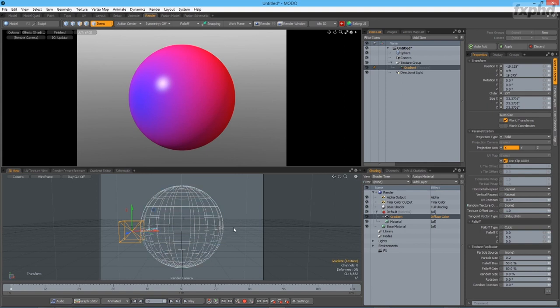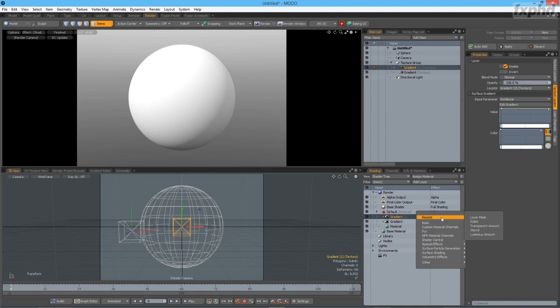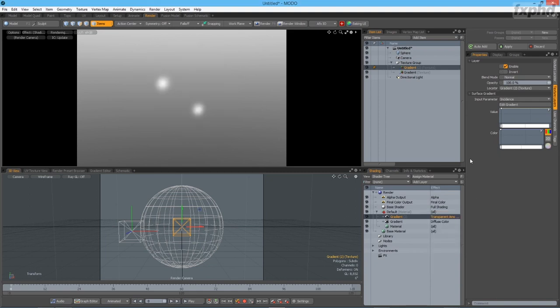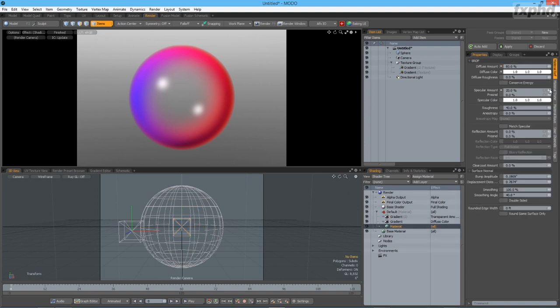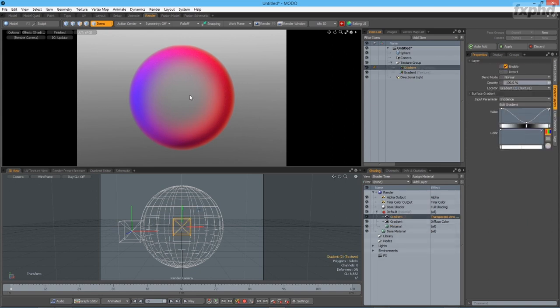Now here's the cool thing about this. I'm going to add another gradient, and I'm going to set this gradient to be transparent amount. It's the same thing that we did before under value. I'm going to bring the middle down so it's completely transparent. So basically what's happening now is we have this falloff. And I'm going to come over to my material and turn down my specular because I don't need that. What this falloff is going to allow us to do is create the falloff that you would see as we go from daylight to nighttime.